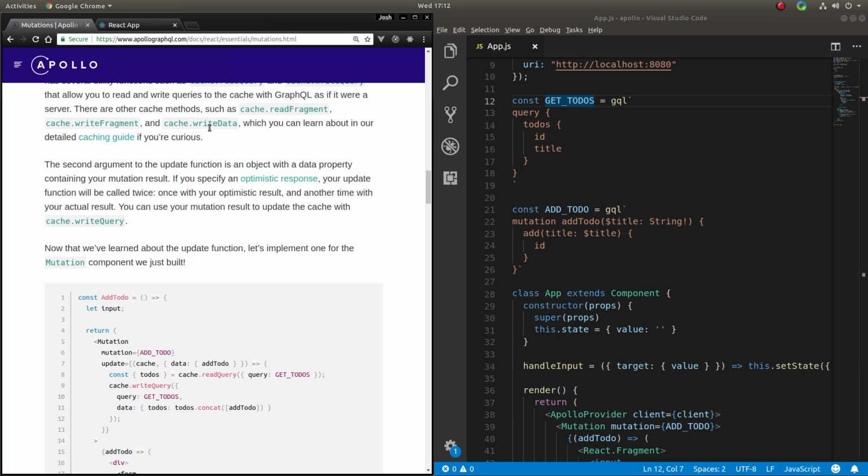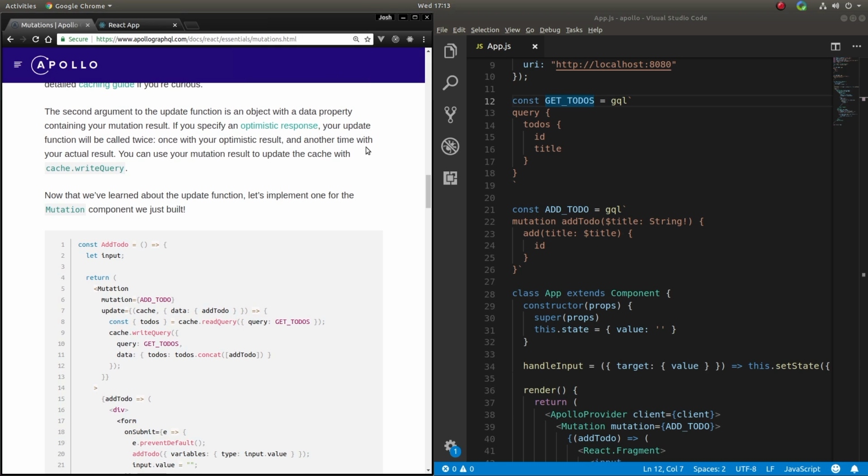I'm just going to do read query and write query. You can learn about the more advanced ones later. So the second argument to the update function is an object with the data property containing your mutation result. Wow. Okay, so that's the to-do you added, basically. Don't get scared by the mutation result. It's the to-do we added.